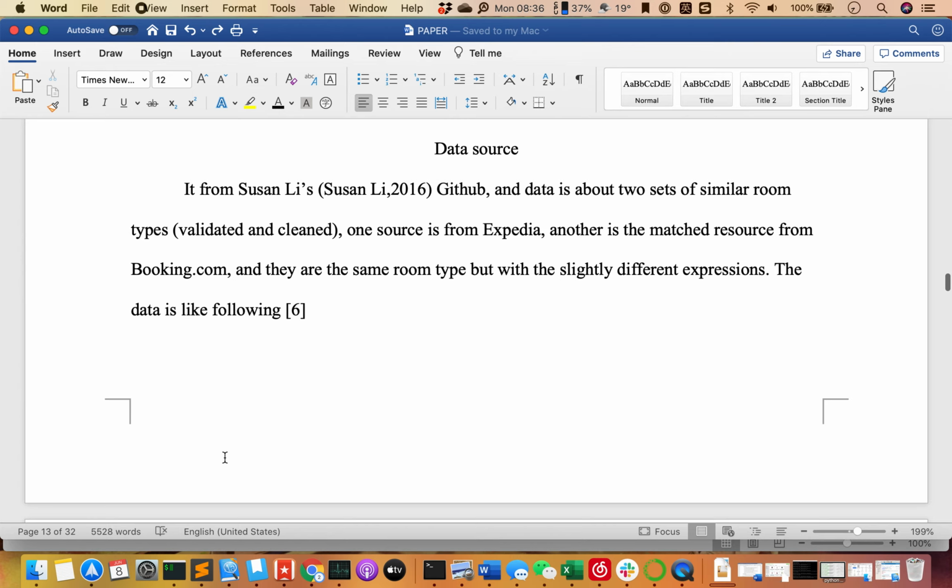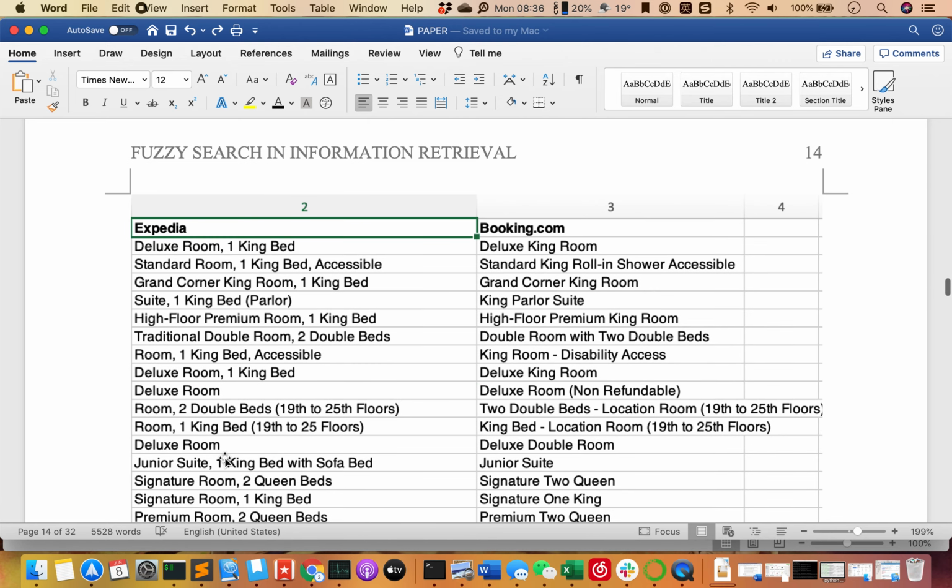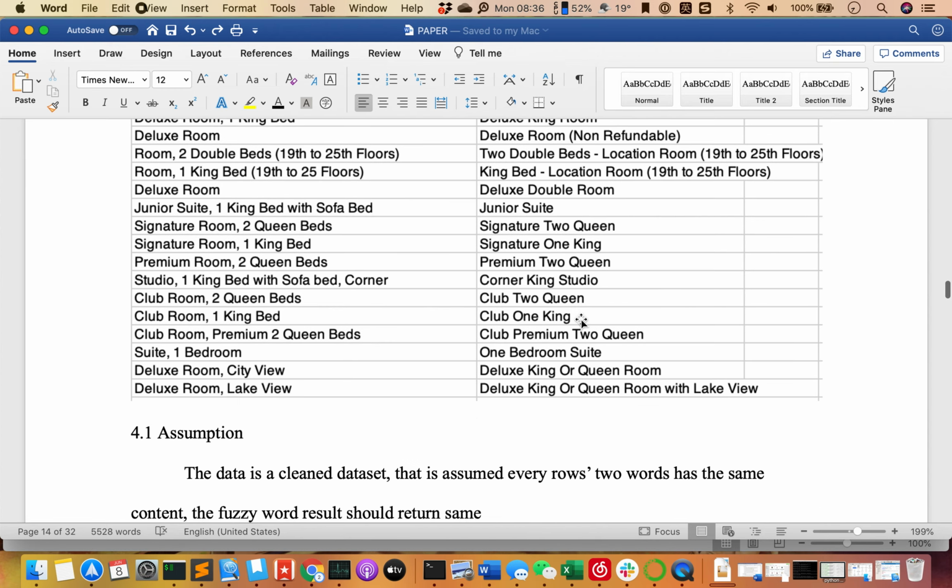So now let's talk more about the data. The data source is from Susan Lee's GitHub. It is about two sets of similar room types. One source is from Expedia, another one is the matched resource from Booking. You can see from the screenshot of the data, although the expression is a little different, they refer to the same thing.